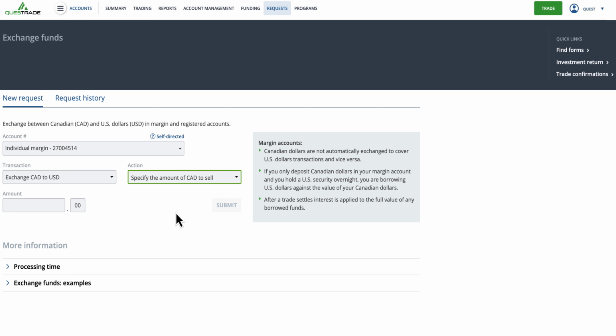Selecting the Sell or Buy option means you would then enter the amount you wish to sell or purchase after the conversion. For example, if you want to buy 1,000 USD, first select CAD to USD in the Transaction menu, then select Specify Amount of USD to buy in the Action menu. Then, enter $1,000 in the Amount menu. This will add 1,000 USD to your account and subtract the corresponding amount of Canadian dollars from your account, based on the current exchange rate.